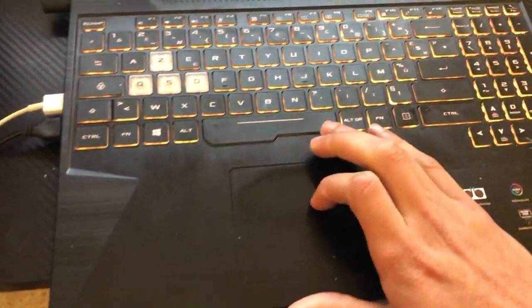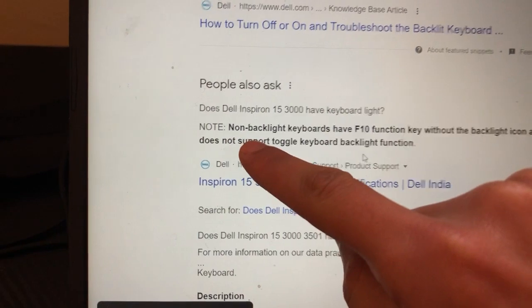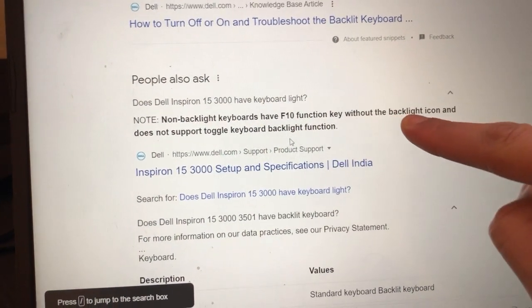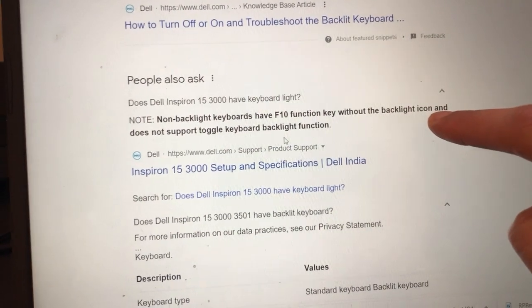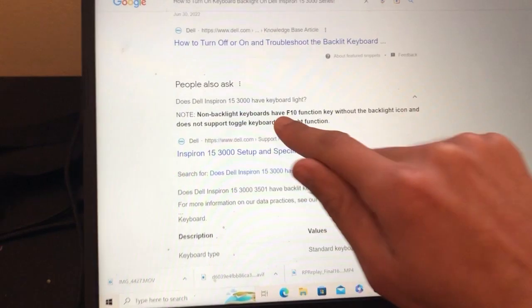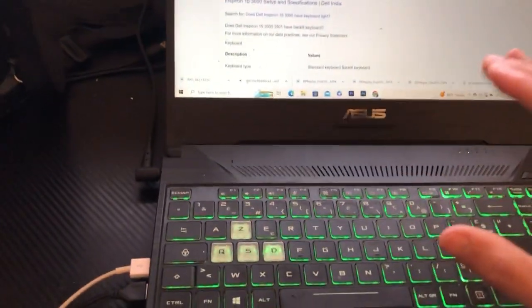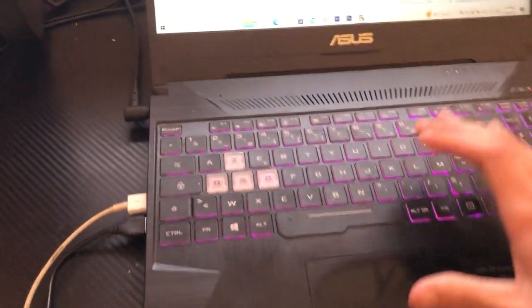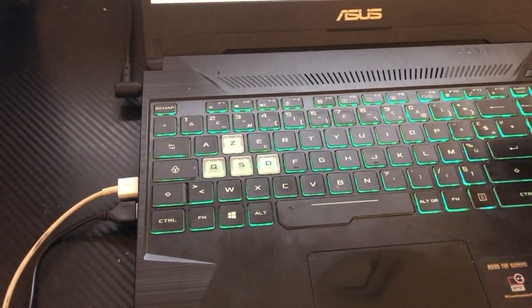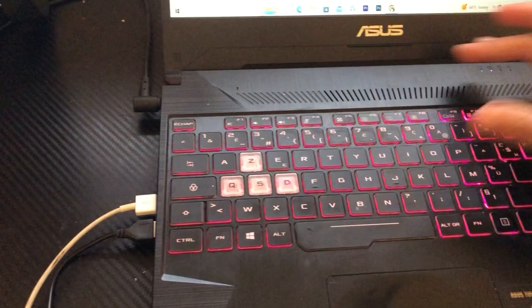If it doesn't work, as you can see here, guys, it says non-backlight keyboards have F10 function key without the backlight icon and doesn't support toggle keyboard backlight function. So it means that there are some Dell laptops that don't have this feature. Now you can easily do that even on the laptops that don't support this feature.